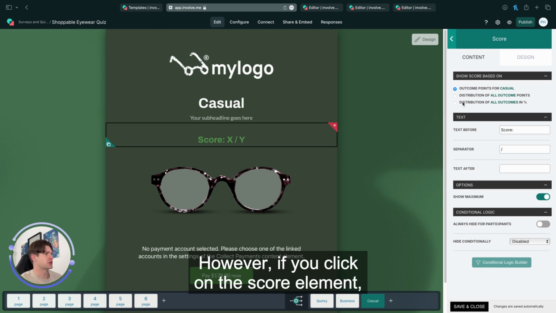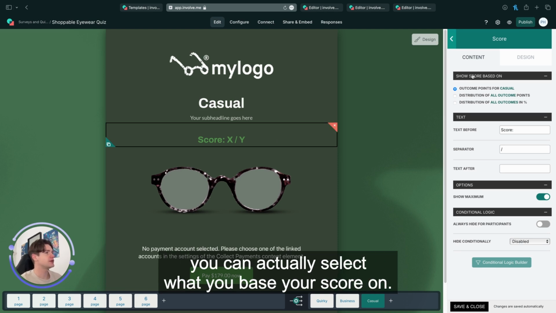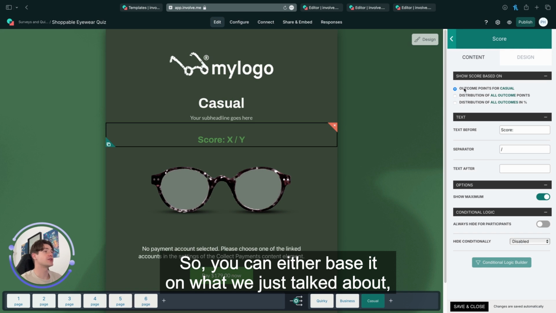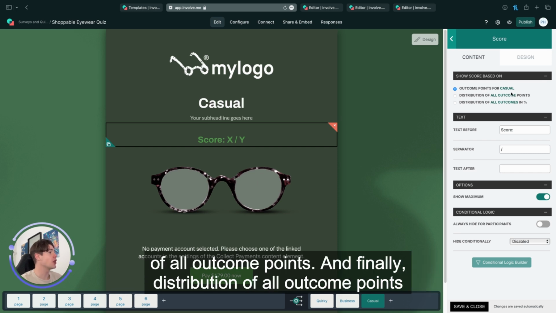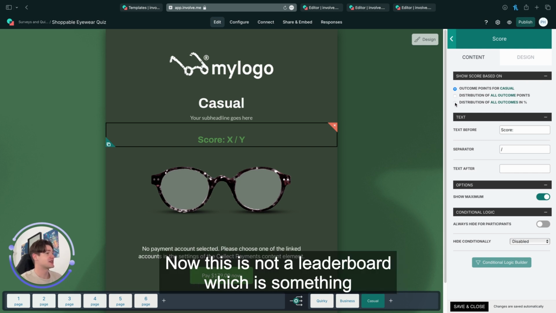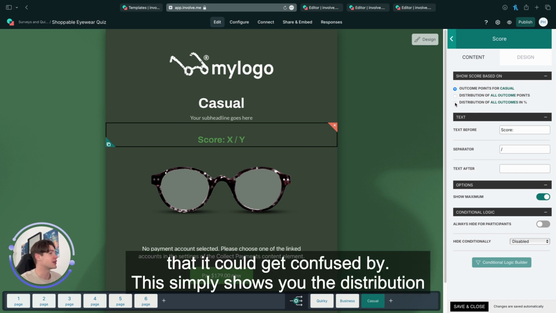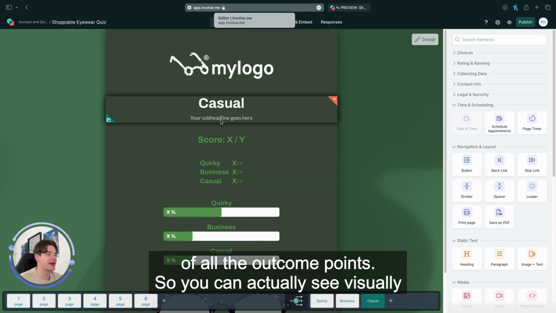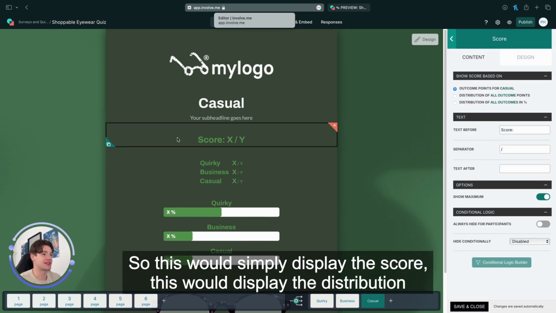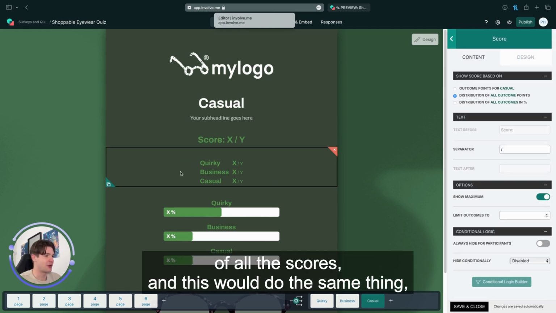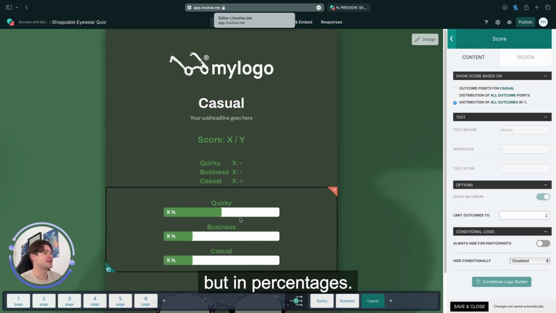However, if you click on the score element, you can actually select what you base your score on. So you can either base it on what we just talked about, outcome points for the specific outcome. You could even display it as distribution of all outcome points. And finally, distribution of all outcome points in percentages. Now, this is not a leaderboard, which is something that it could get confused by. This simply shows you the distribution of all the outcome points. So you can actually see visually how differently this would operate. So this would simply display the score, this would display the distribution of all the scores, and this would do the same thing, but in percentages.